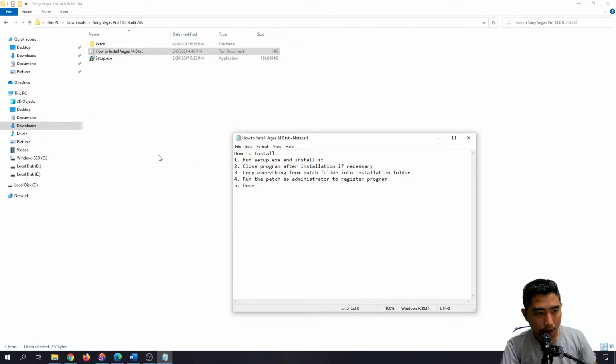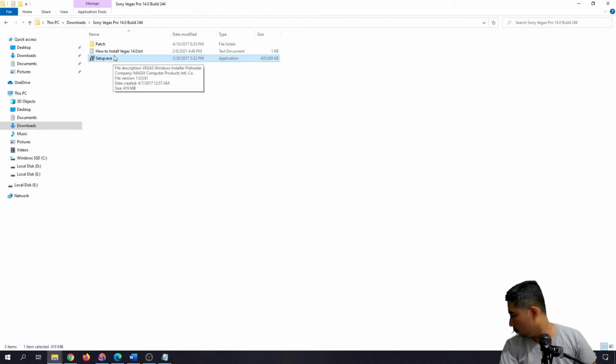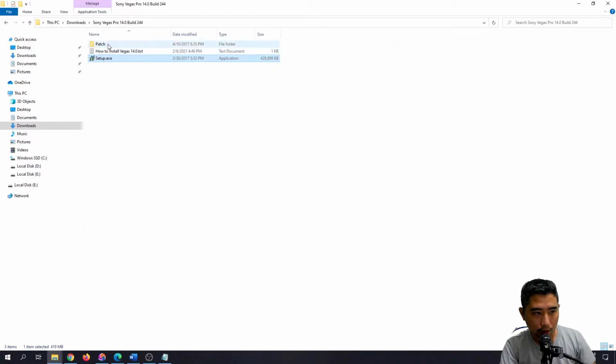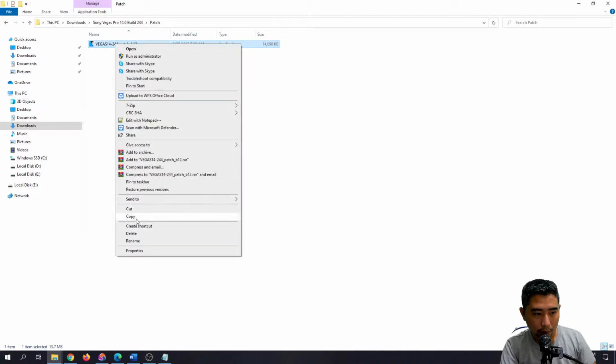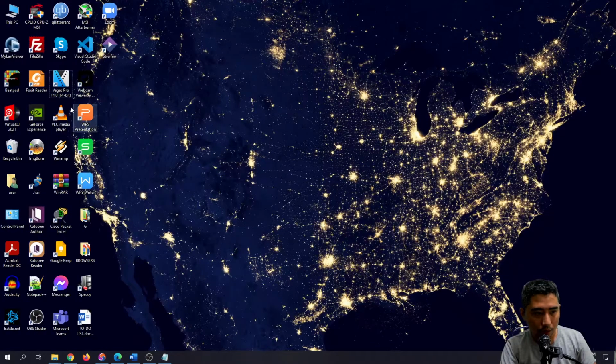Okay. So gagawin natin siya. Balik tayo dun sa folder ng installer. So ito yung setup, the main installer of the Vegas. So, next po niyan is, open natin yung patch folder. Open. Then, copy po natin itong nasa loob, which is this Vegas patch. Right-click. Then, copy. Then, after that, punta po kayo dun sa desktop ng computer nyo.